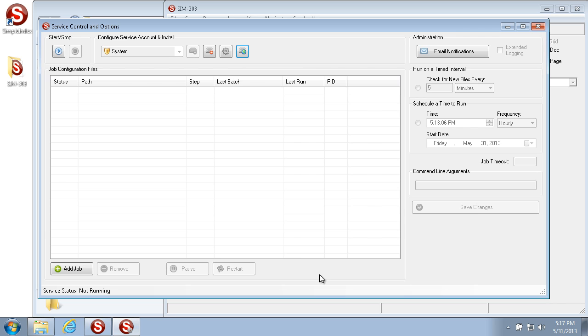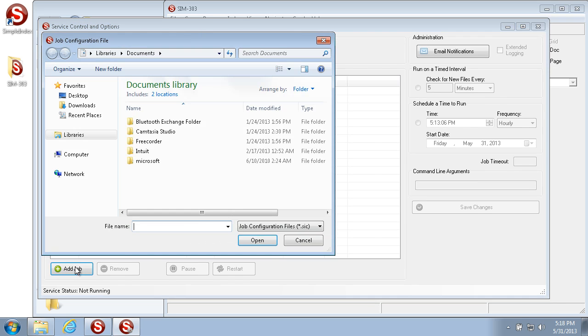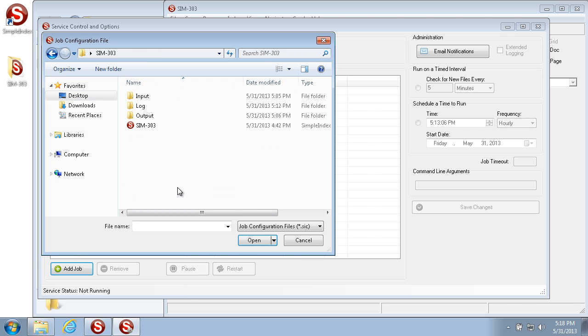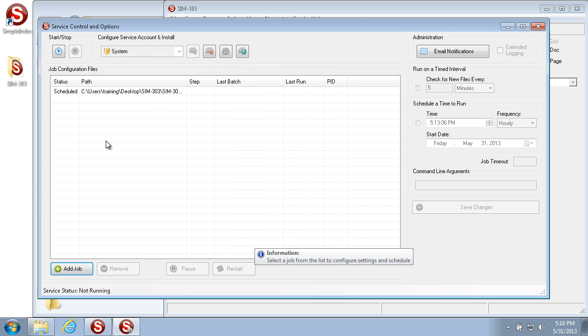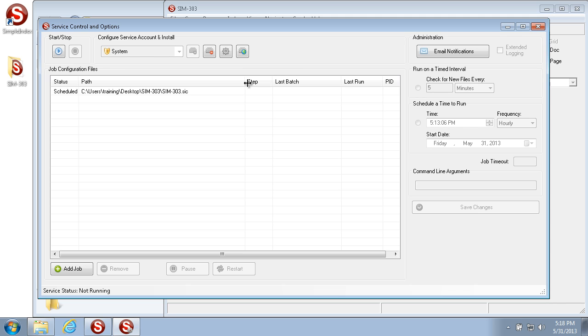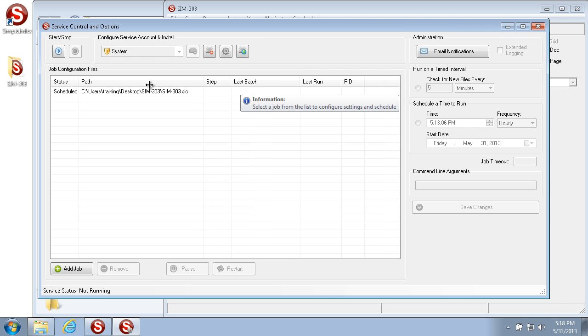The next step is to pick a configuration that you would like to have run as a service. To do that, you click the Add Job button, which pulls up a navigator in Windows so you can find the configuration that you'd like to add to the list. In this particular case, it's on the desktop, and I can select it and click Open. Now you see it shows up in the Job Configuration Files list, so you know exactly where the job that's running is located.